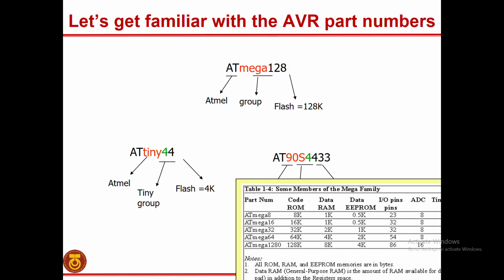When we refer to AT90s or classical groups, they are mostly the classical groups. They have ATmega8, ATmega16, ATmega32, 64, and 128. Each of the devices supports the code ROM, the data RAM, the EEPROM, input output pins, analog to digital converter, and different timers.